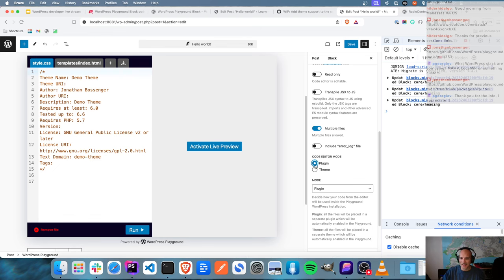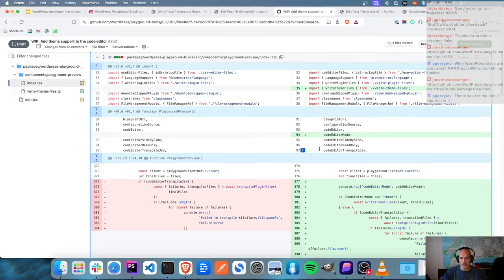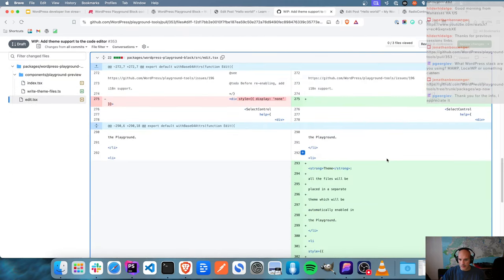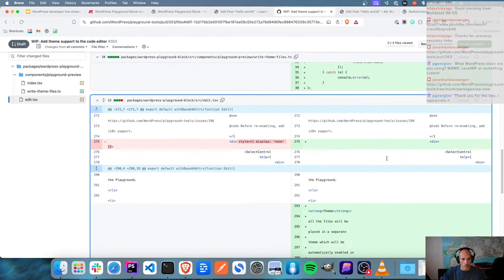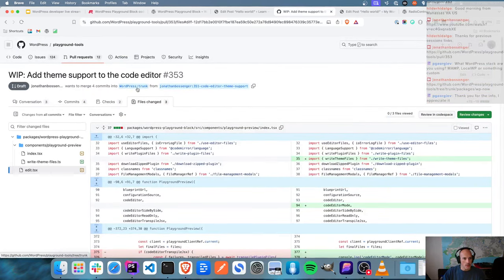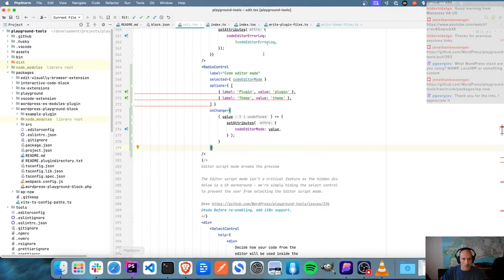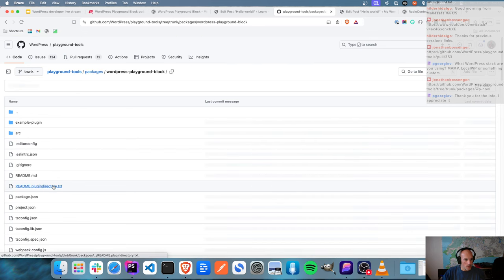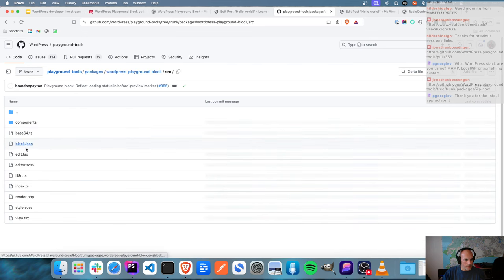So now what I can do is revert this code over here that I just kind of stole for this. To do that, I'm going to put it back to how it was, which I can do by going back here and checking out the WordPress Playground Block source editor.tsx. Packages, WordPress Playground Block, source editor.ts.